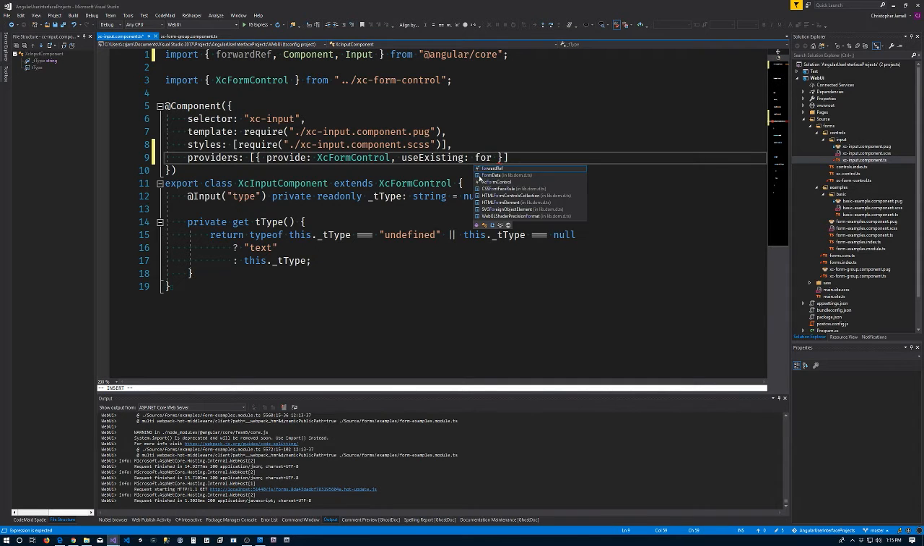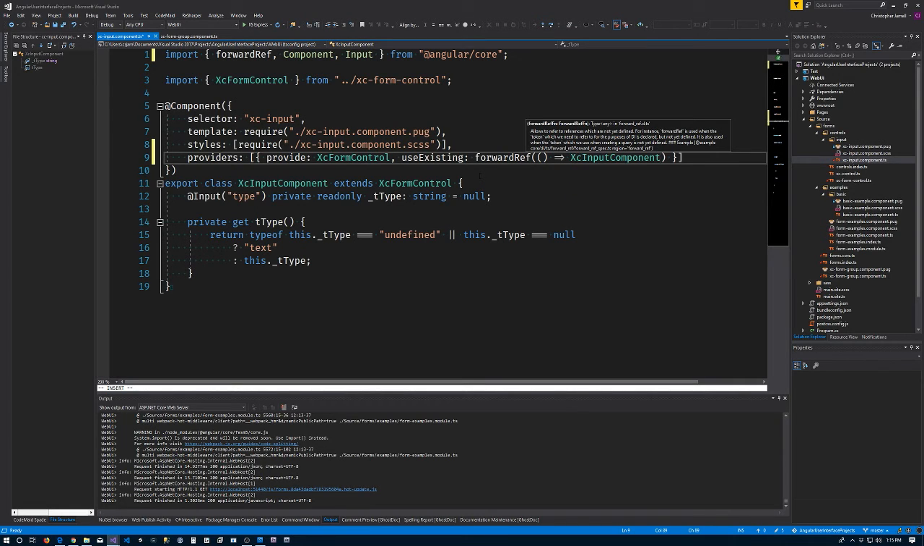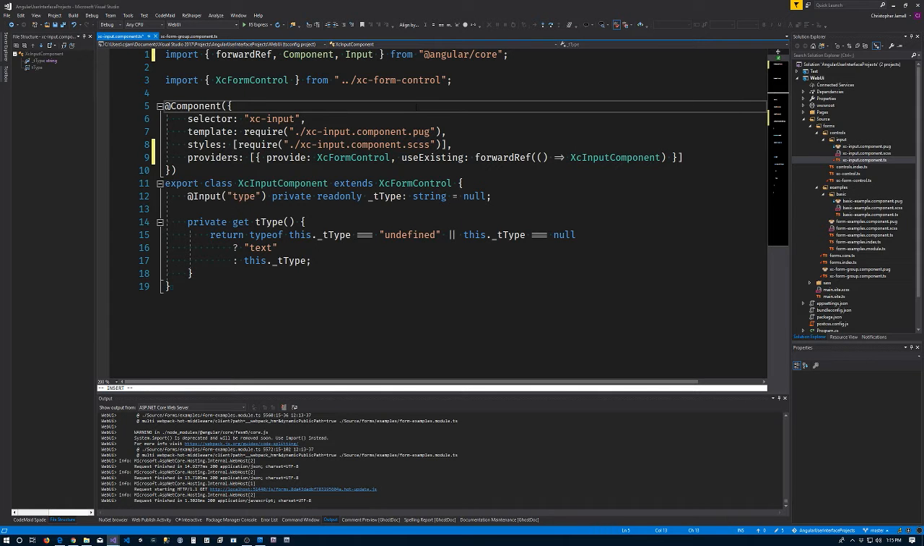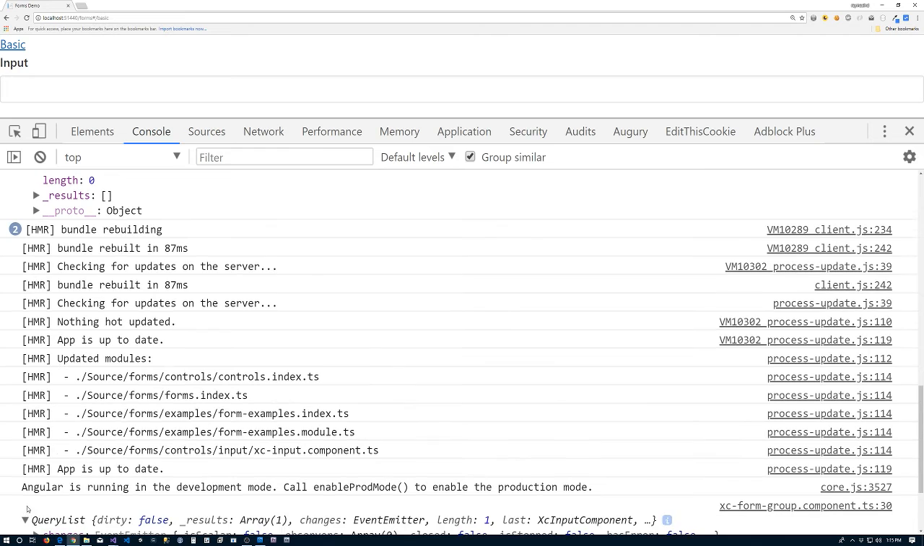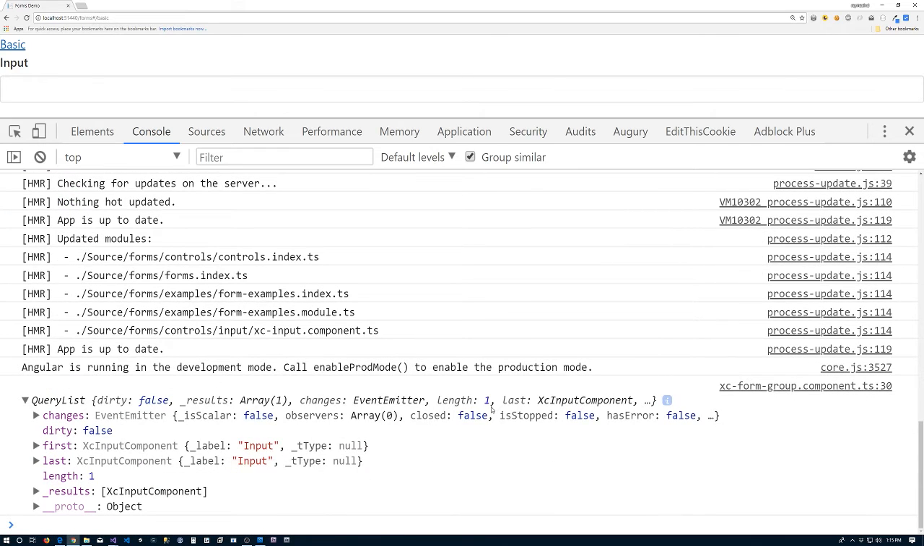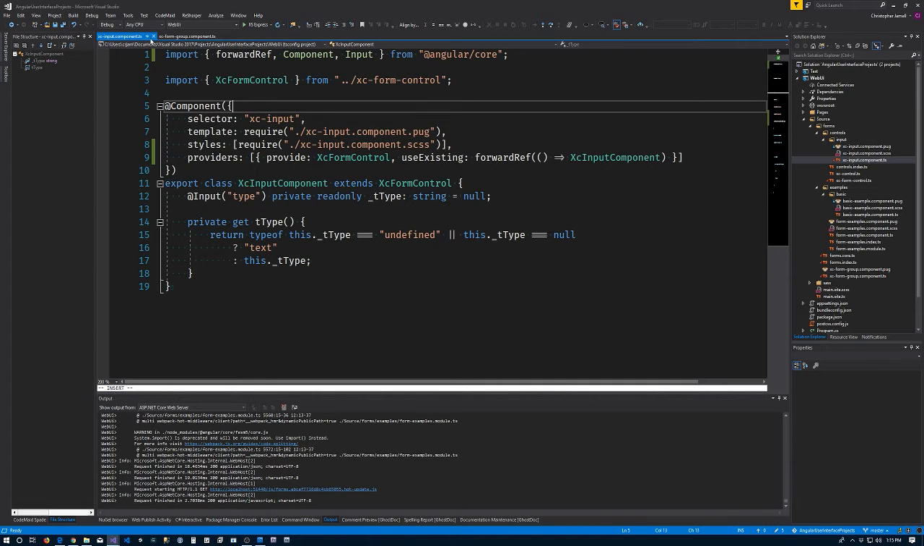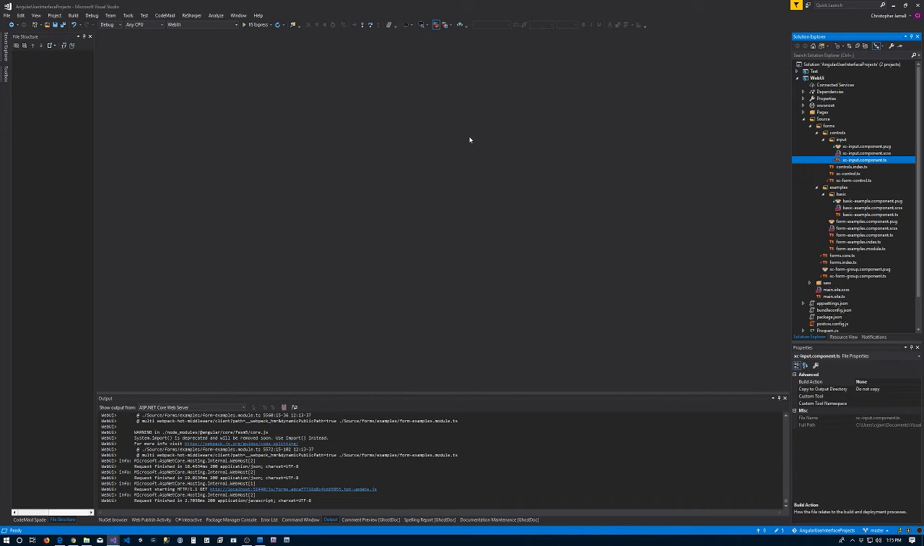So we take forwardRef, and we pass it a function, this arrow function, and then it's going to return the XC input component. I just need the XC input component. Save that, back to our browser, check our query list: it has an array of length 1, and it has our input. So now we are good to go there. Let's go ahead and close those.